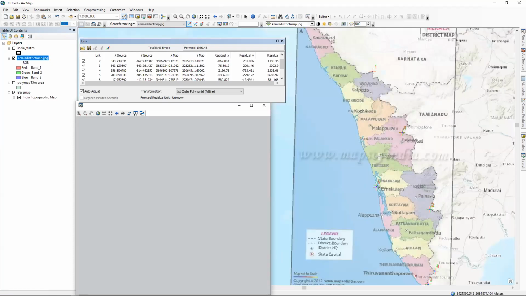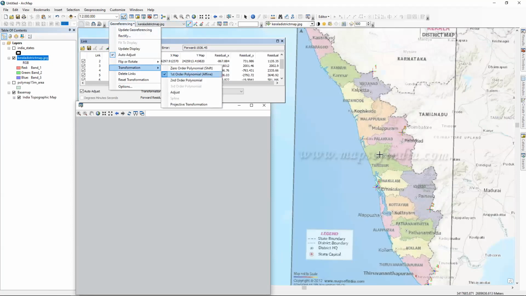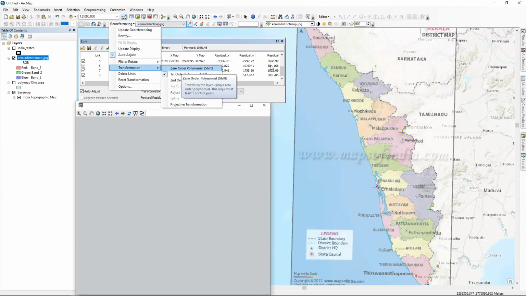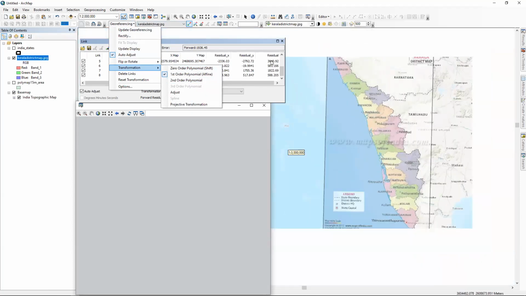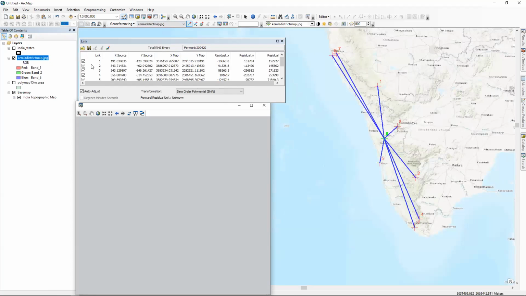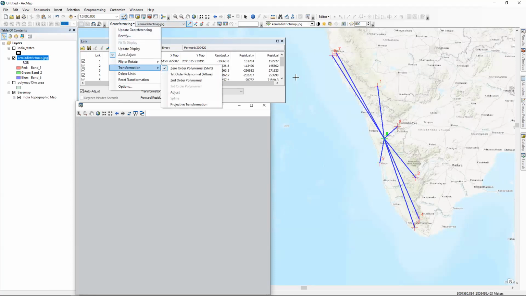So now, if you go to the georeferencing and transformations, you have two things activated. Do I have 10 points? No, I have only 8 points. Fine, no problem. I'll deal with this. So you have zero order polynomial, first order polynomial, second order polynomial. Now observe, right now I have 0, I'll click zero order polynomial. You see, there is no transformation. The map is not able to georeference.